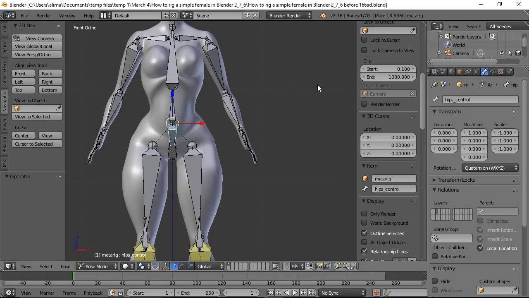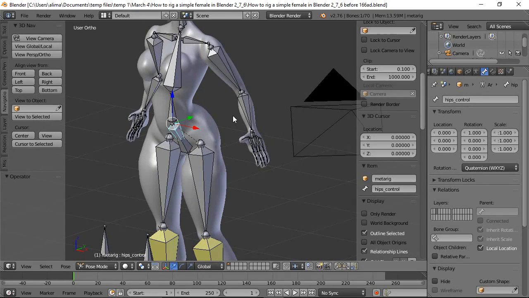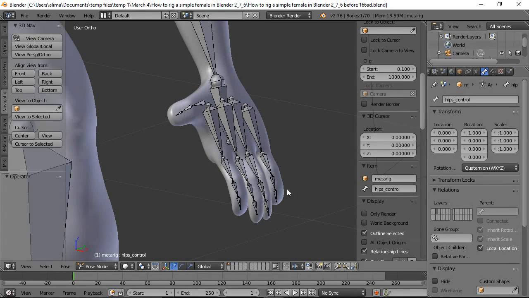Okay, what we're going to do now is I'm going to hold the middle mouse button to rotate the view. I'm going to press Shift B, then draw a zoom box right here to zoom into this hand. Since we're about to rig the hand, we're currently in pose mode. We're going to click here and then go to edit mode.